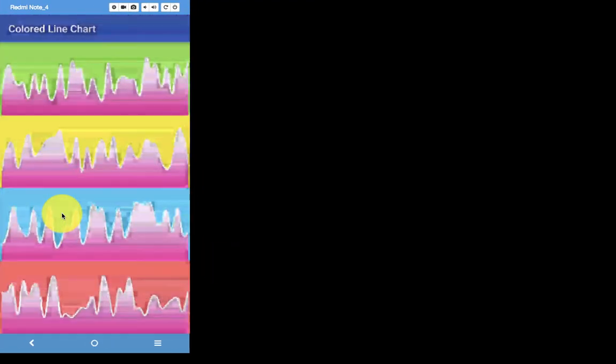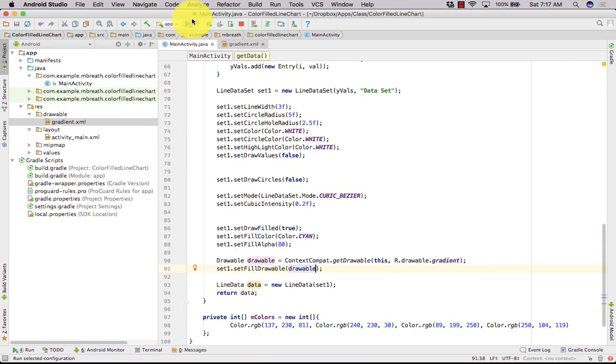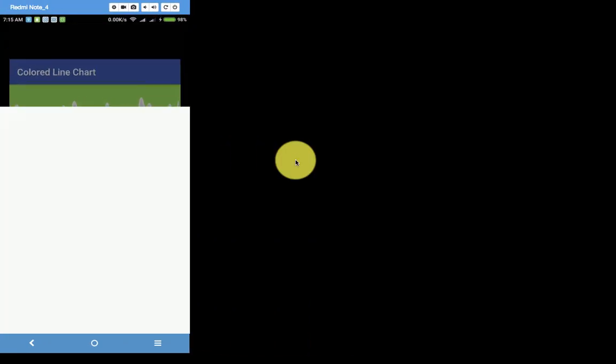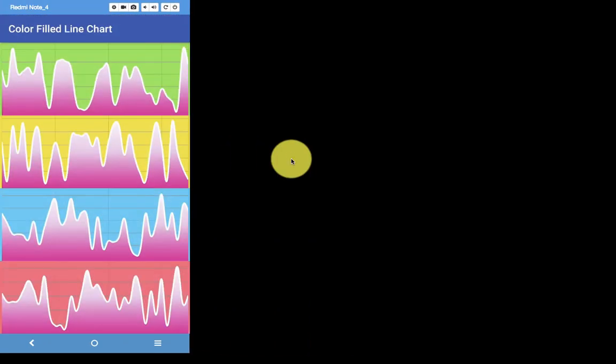Perfect. See how it will look. Let's upload it, then you will see. See here, how beautiful is this? Really, don't you think it's beautiful?